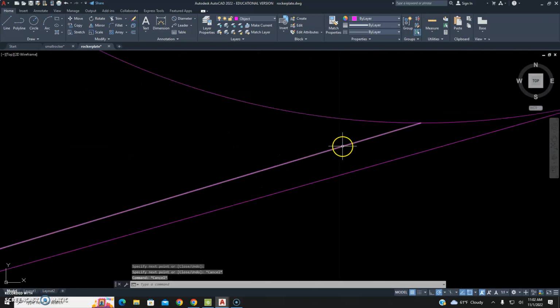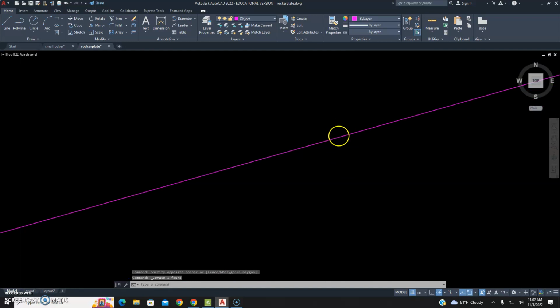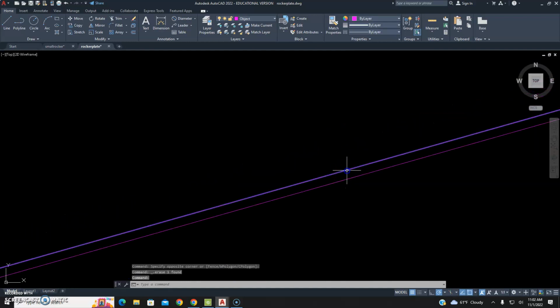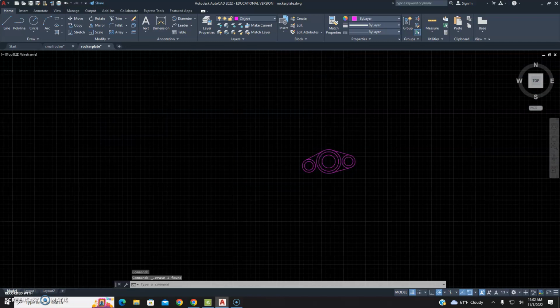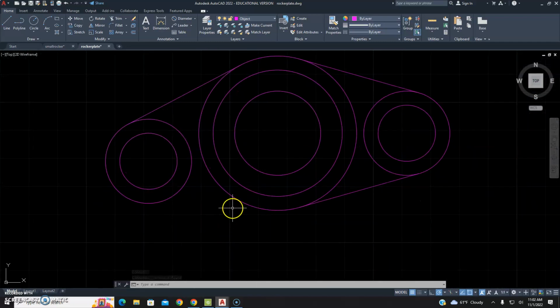And again, zoom in, delete the lines we don't want. Make sure I don't leave a double line here. Okay. So our outside is mostly formed. Now we just need our circle.